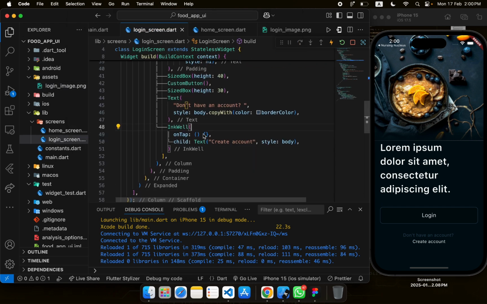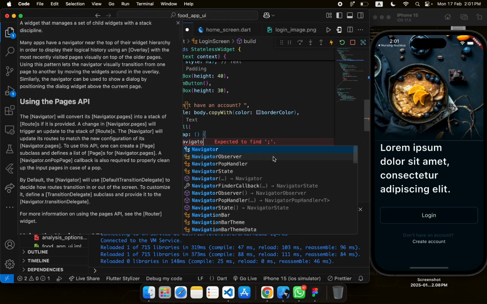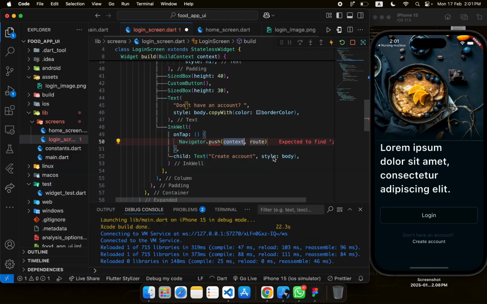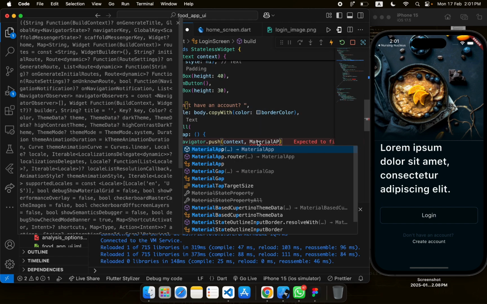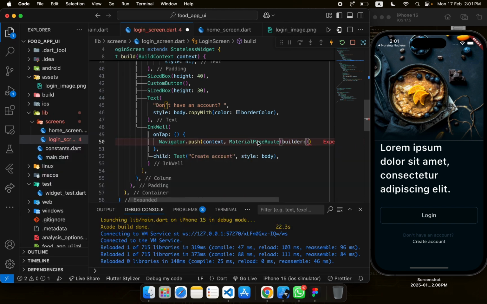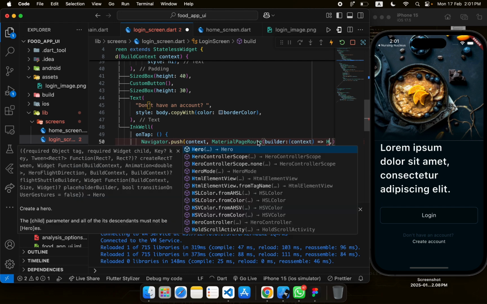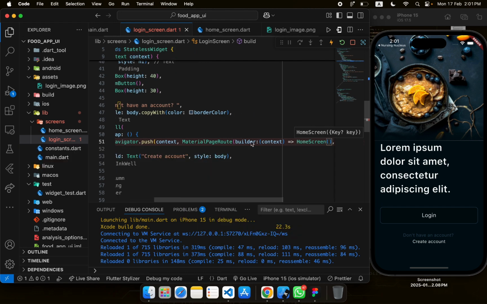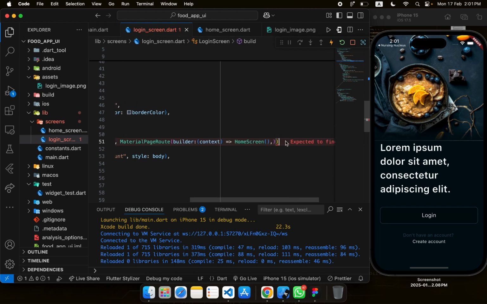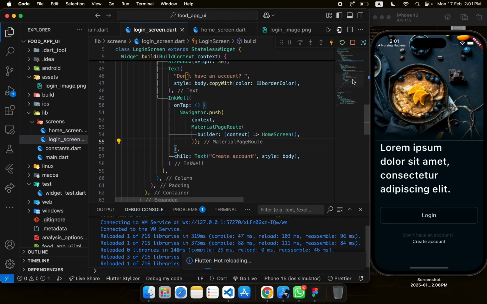From here, whenever this login button is tapped, I would like to move to that screen that we just created. So I will use the navigator dot push method. We need to provide material page route, and using material page route we are going to build a new route that will be showing us the new screen that we just created. It will be the home screen, and I need to add a semicolon here. So our navigation has been set up.